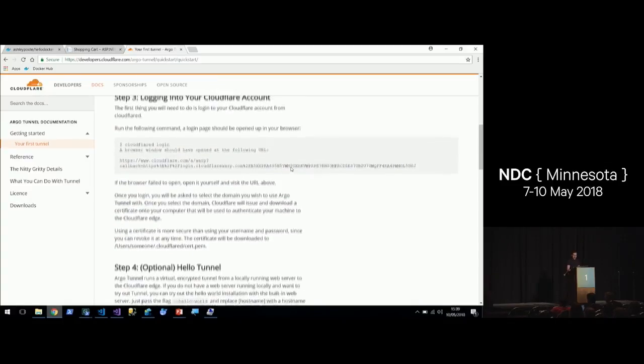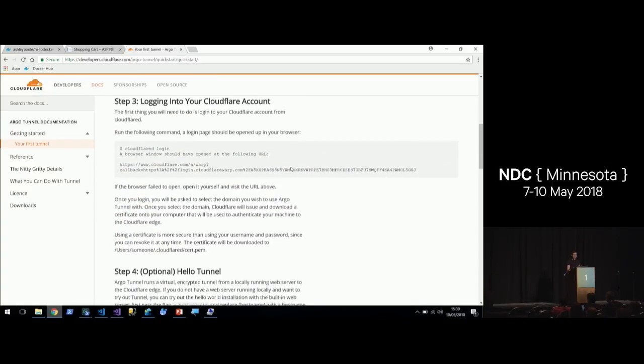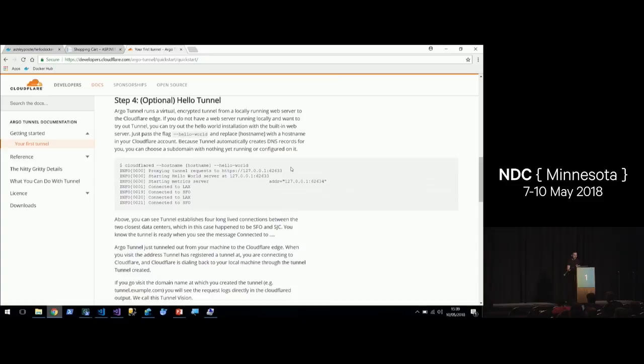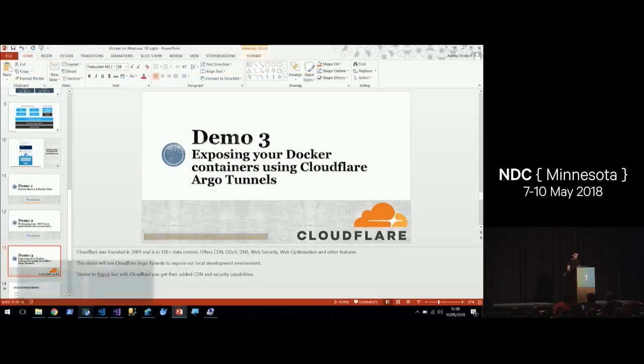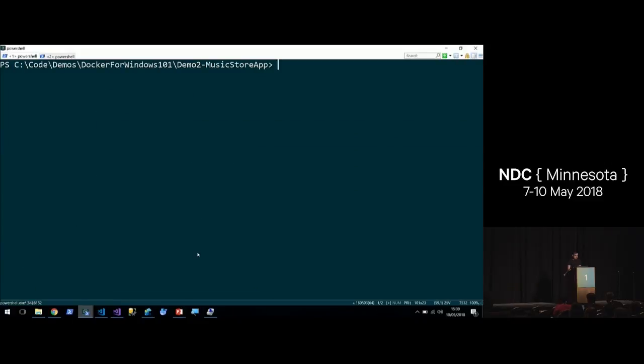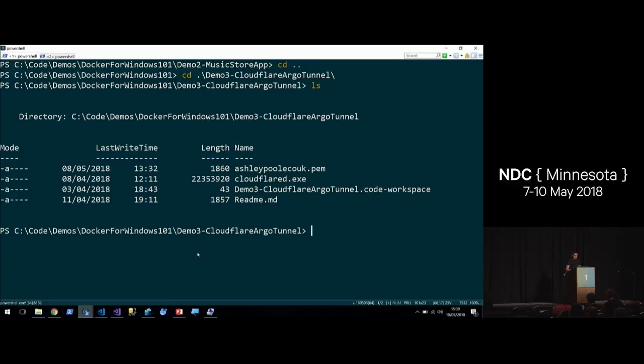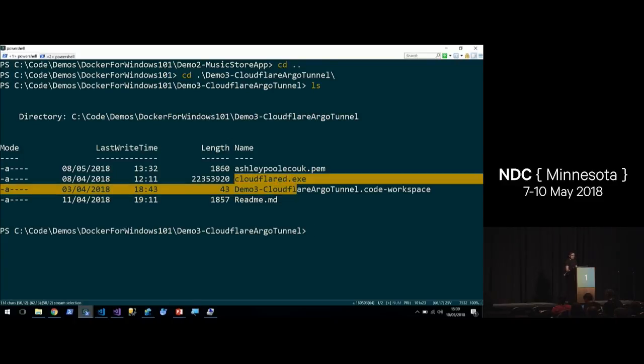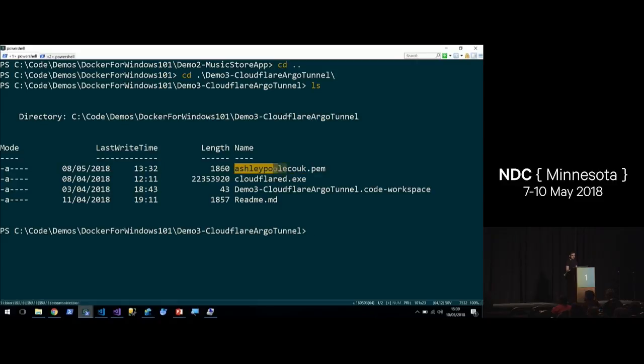It then walks you through the login process using their CLI. I've already gone ahead and done that process on my machine, so we're actually ready to go and establish our own tunnel. So if I head back over to PowerShell, I've already gone ahead and downloaded that for Windows. I've also gone ahead and got my certificate as well in this directory for my domain. And it's really easy. So we're just going to say cloudflared.